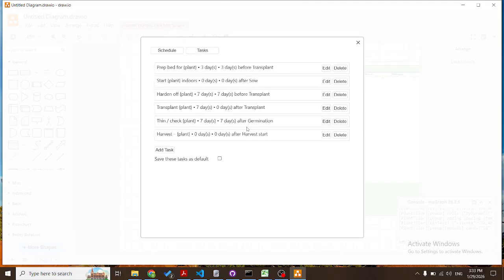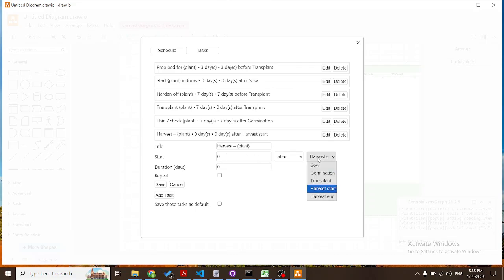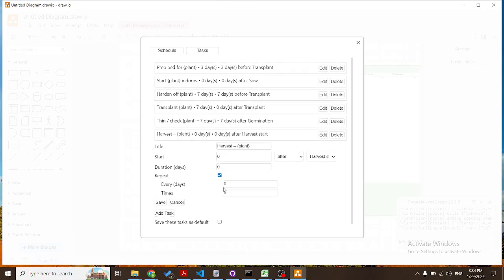If you go to the tasks, you can set your tasks, right? You can edit them. So you can edit the name. You can do 0 days after harvest start because, which one are we doing? Doing harvest, because harvest is the anchor. You can select your anchor over here. These are default ones. Use them as your anchors. Set the duration. You can set repeat.